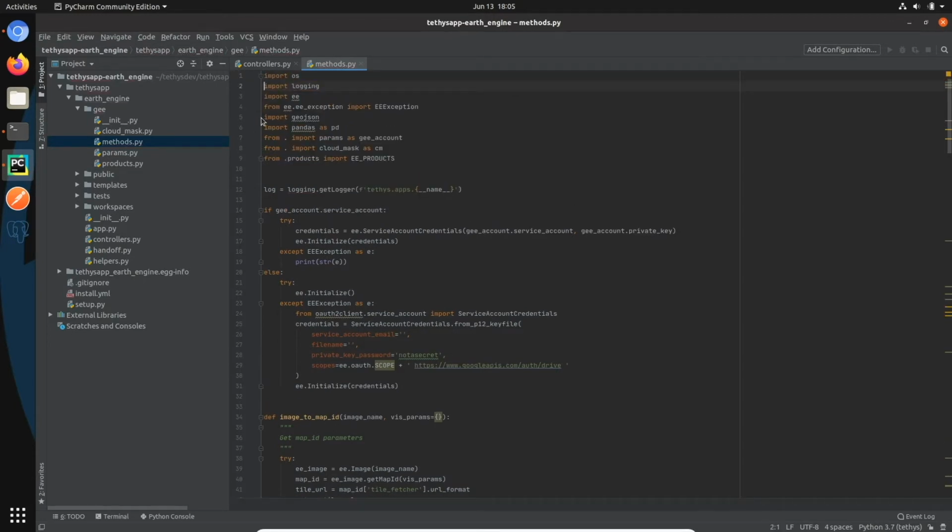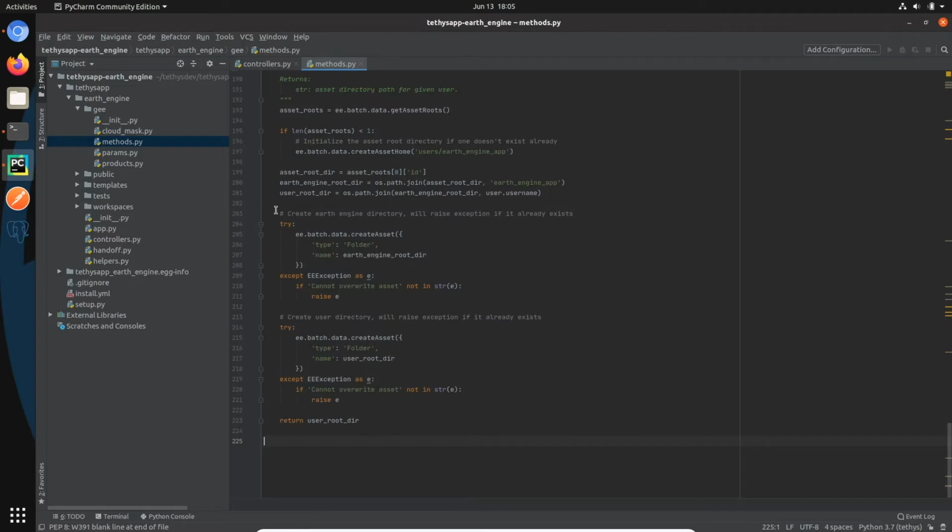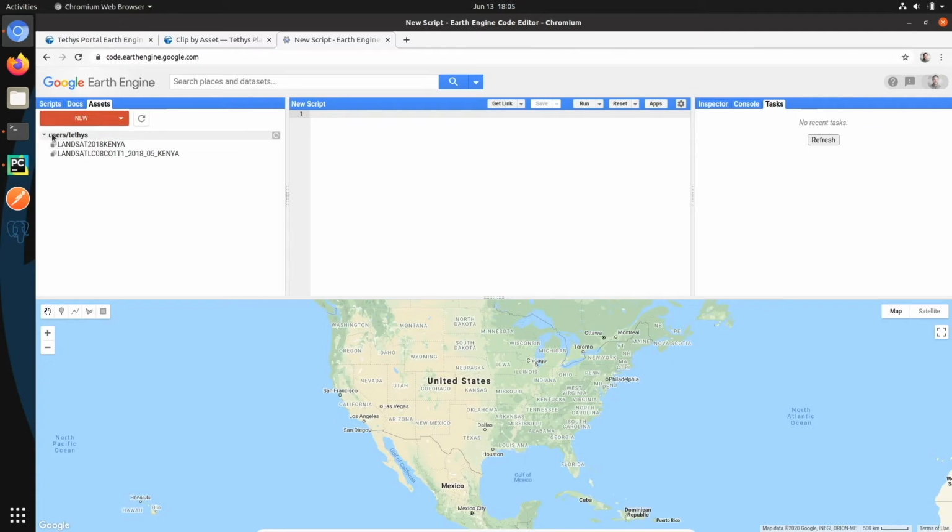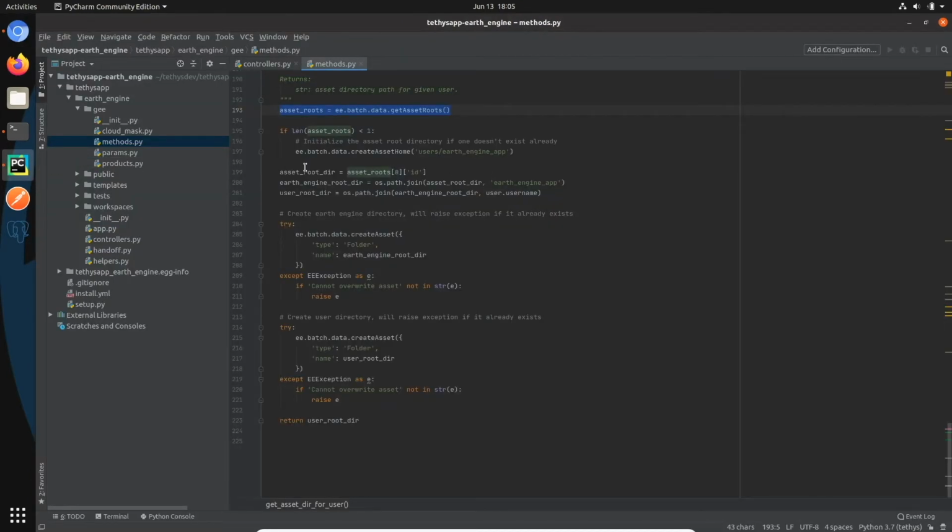Let's go down and look at that. So what we're doing here is essentially grabbing all of the asset roots. These are those base directories I was showing you. So in my case, it's users/Tethys. There can, I suppose, be multiple of these, but I only have one as far as I know. And then what we do is we're going to grab the first one. Sort of arbitrary, but that's what we're going to do.